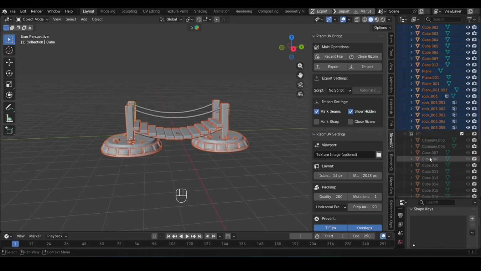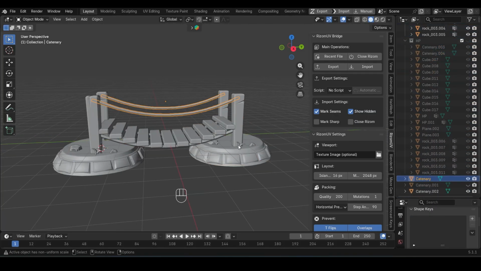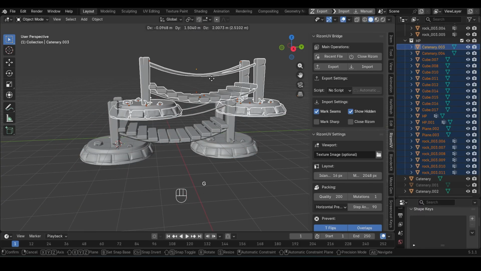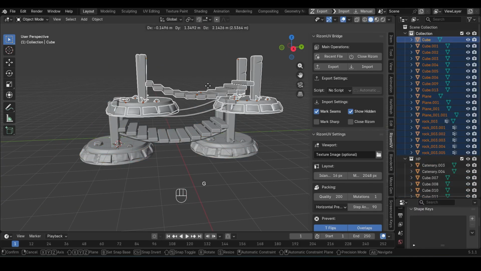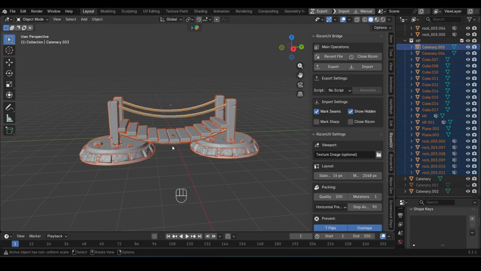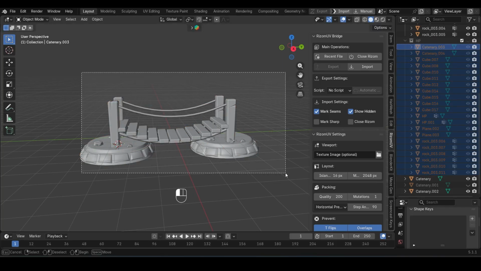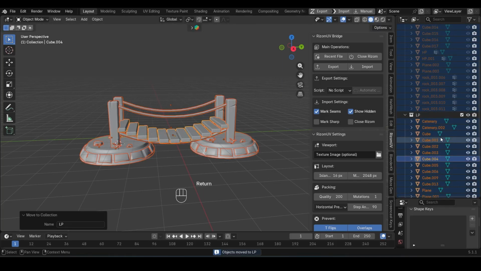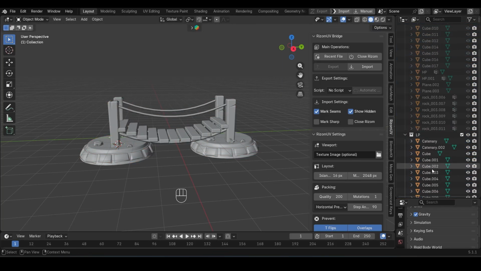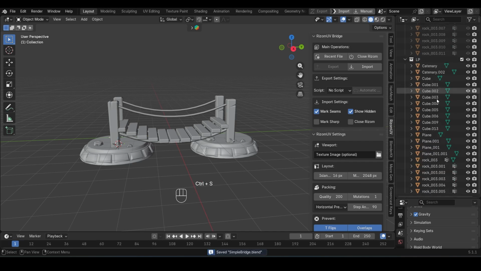And that's pretty much it for today's video. We finished the modeling phase of our stylized bridge and prepared everything for baking and texturing. In the next video, we'll jump into Substance Painter, bake the details, create the materials, and bring this bridge to life. So don't miss that one, okay?